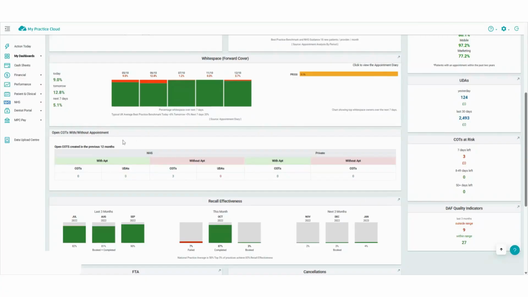Open courses of treatment with or without an appointment. This shows the open courses of treatment that have been created within the last 12 months and is broken down into the following categories: NHS and private, and the number of these courses of treatment that have an appointment and the number that don't have an appointment booked in. So you can see here the NHS with an appointment, without an appointment, and private with an appointment and without. For sites in England and Wales, the NHS side also shows the UDA figure for these courses of treatment. To open a more detailed report on each of these figures, you would simply click on one of these numbers here. That would open either the NHS treatment plans by period report or the treatment plans by period report.